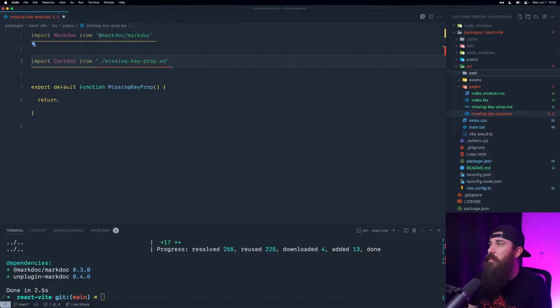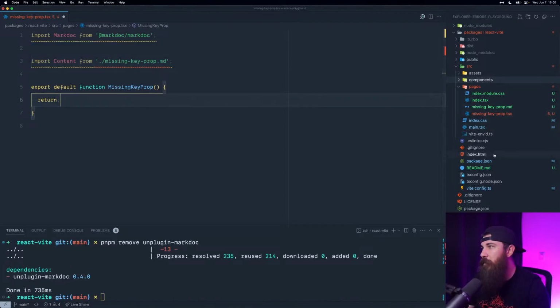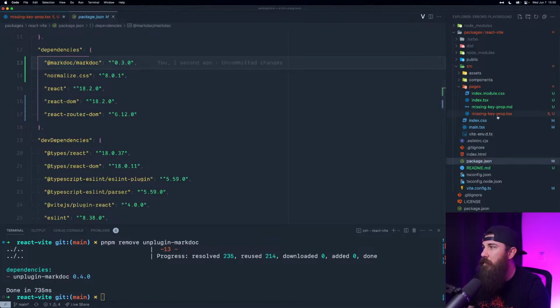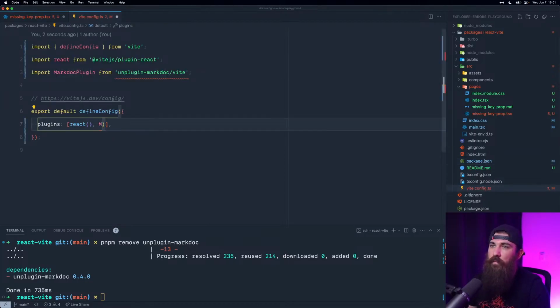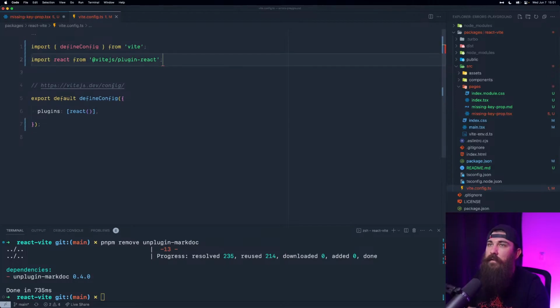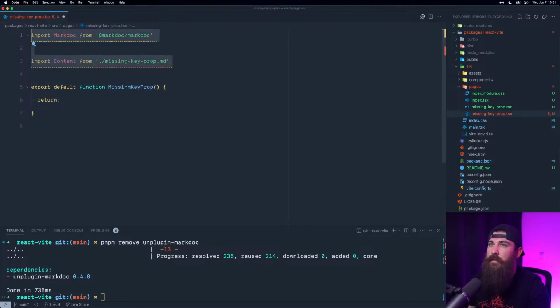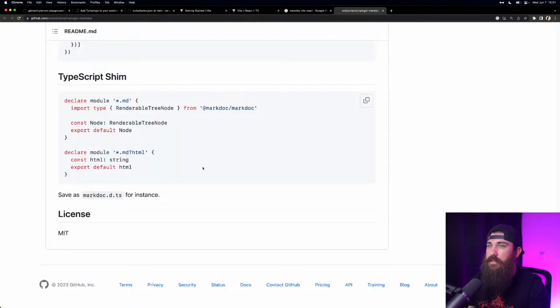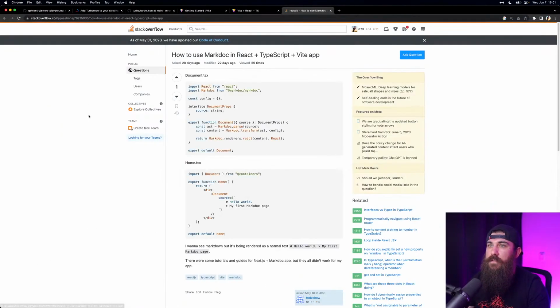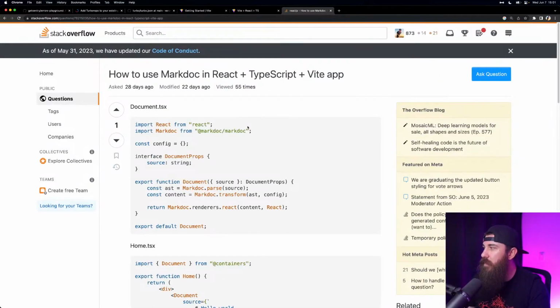Let's see, I'm gonna create a component. We're actually not going to, we're gonna remove the unplugin markdoc because I don't think it's gonna work properly. Where was that Vite config? Yeah, we don't do that. There we go. We're not gonna be doing this as well. This is gonna wait for a bit. And there was this document thingy. Yeah, there we go. So I'm just gonna reuse this approach because I like it.